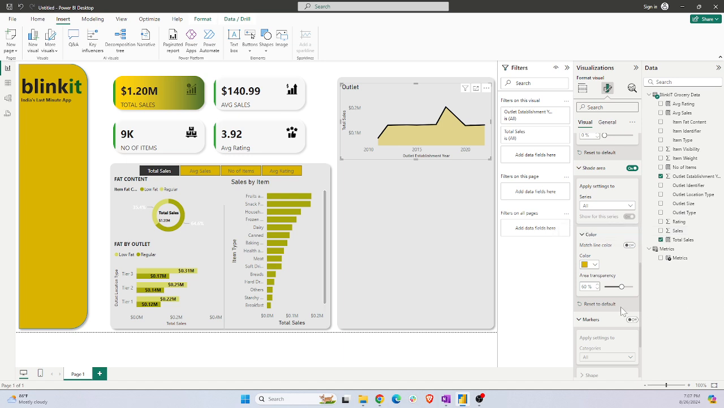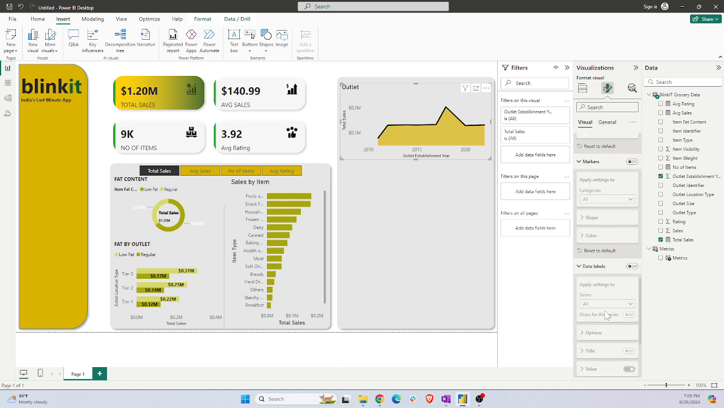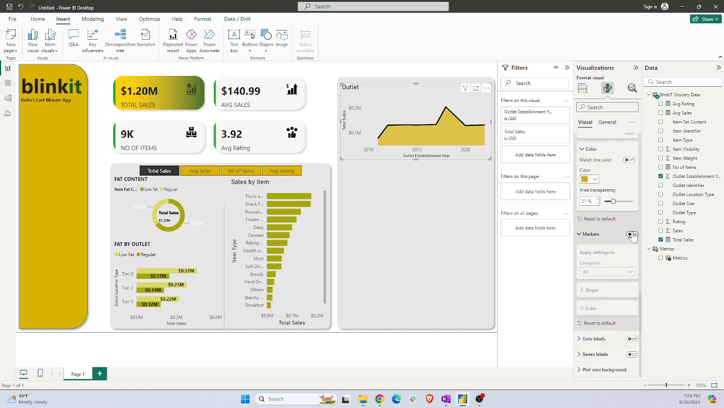And transparency, I can make it high or low. It depends on me. I can make it darker somewhere like this. Yeah, that's fine now. Now you can turn on the data labels also. Maybe somewhere we have data labels. Turn on the data labels, turn it on. You can see the numbers are there.